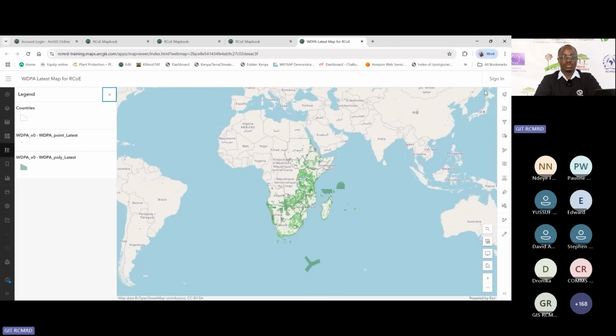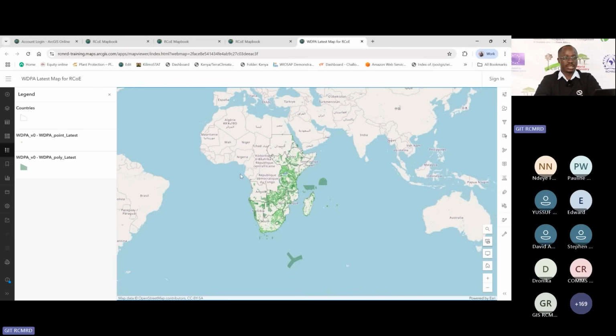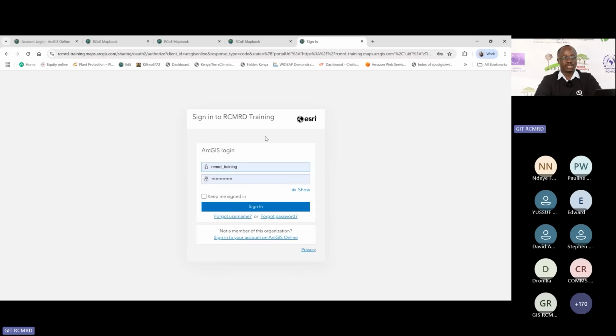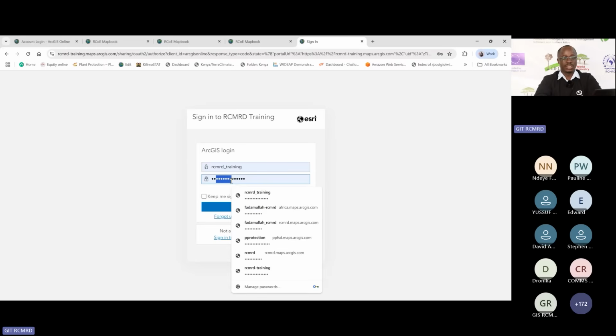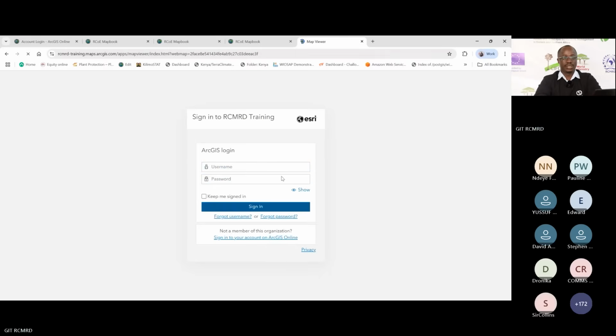Then you'll be required to save this map as your new web map. Before you do that, from the previous sessions, some were trying to save as it is, but before you save, you have to sign in. So you click on the sign in button or section, and it's within the RCMRD training domain. You input your username and then your password. Once you're done, you click on sign in.